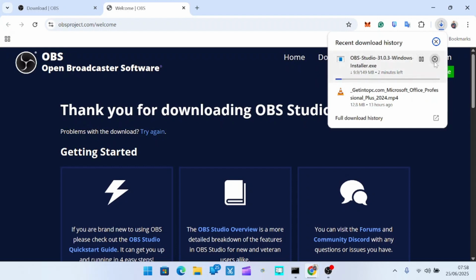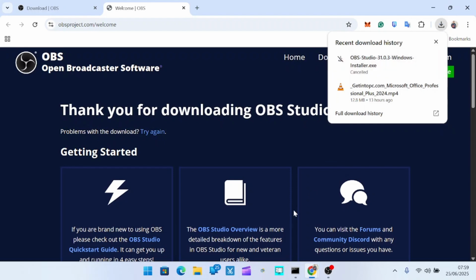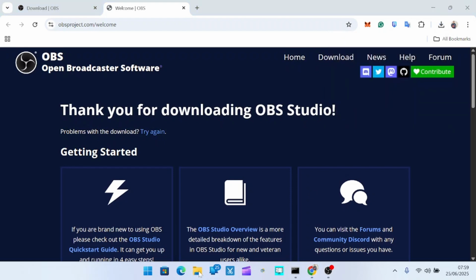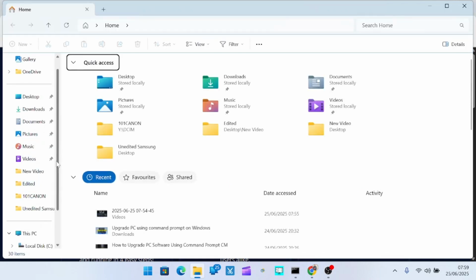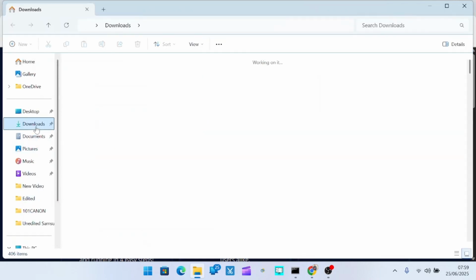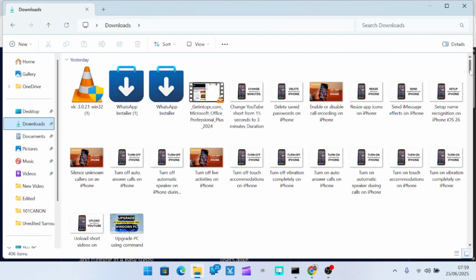Now I've already downloaded this OBS software on my PC. I can easily go to where the OBS is downloaded to install it. So let's go ahead and install the OBS. Now I want you to go ahead and open the download folder on your computer. So just go to your download folder. In this case, I have my download folder here.